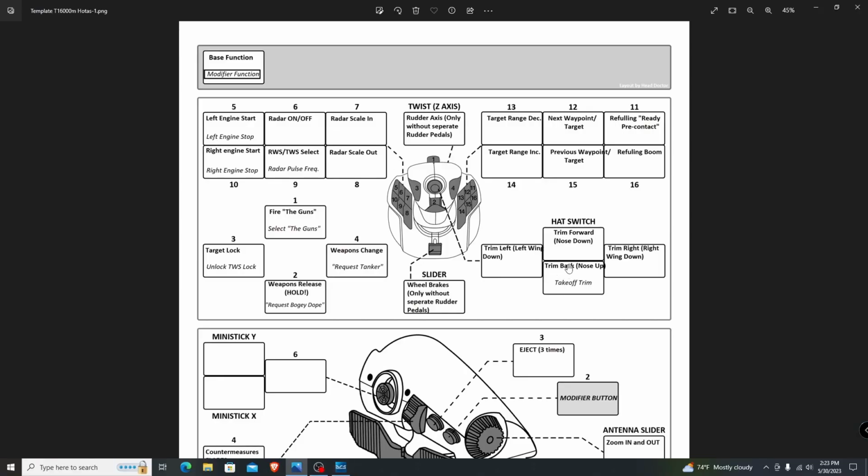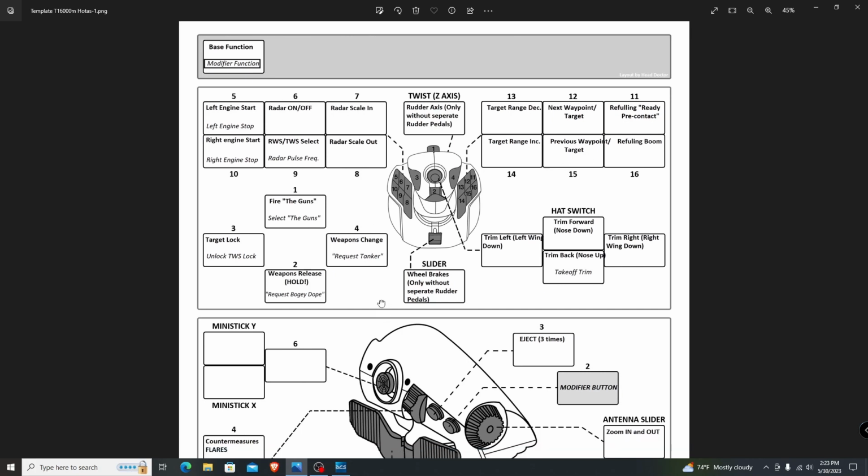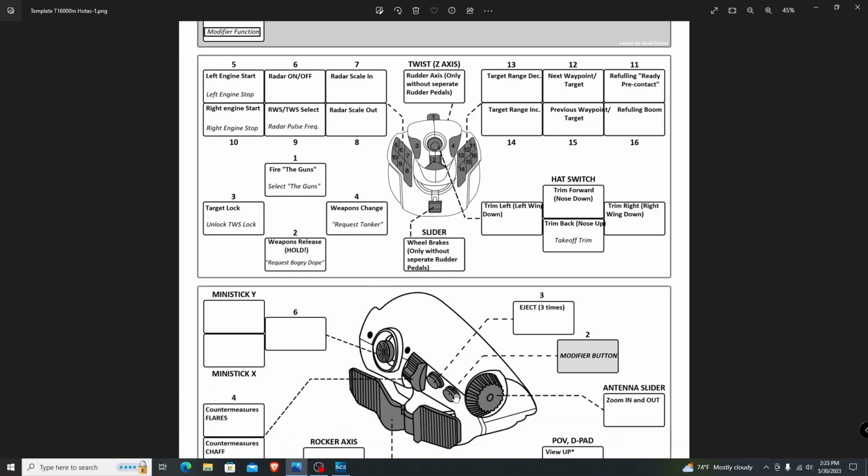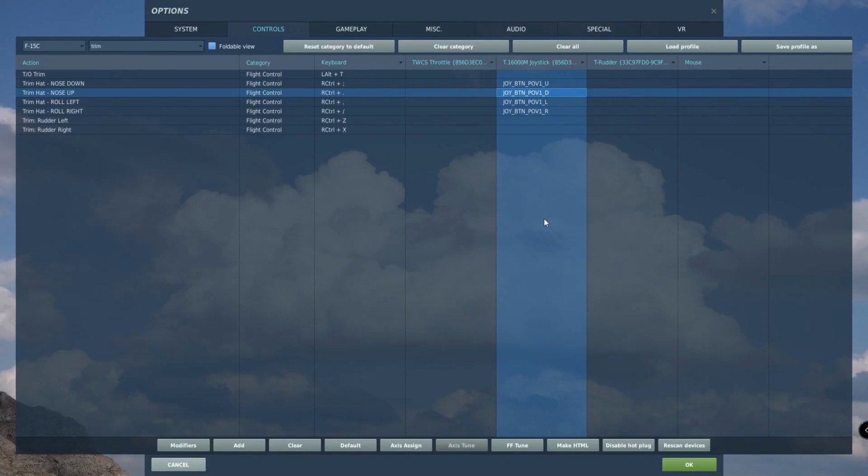Takeoff trim is where we add our first modifier. So we're going to put in the same input as nose up trim, so back on the hat switch or down on the hat switch. But before we actually do that, we're going to press the modifier button. So you have to press and hold it in the sim to actually get that function. So press and hold modifier and bring nose up trim. That will give us takeoff trim using the modifier function.